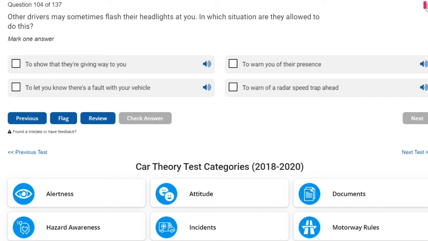Other drivers may sometimes flash their headlights at you. In which situation are they allowed to do this? To show that they're giving way to you. To warn you of their presence. To let you know there's a fault with your vehicle. To warn of a radar speed trap ahead.